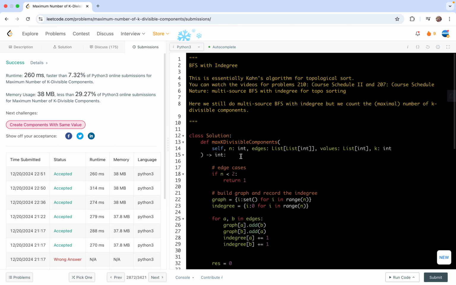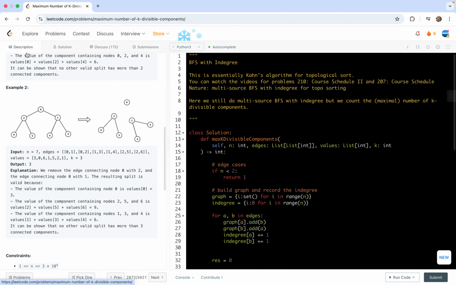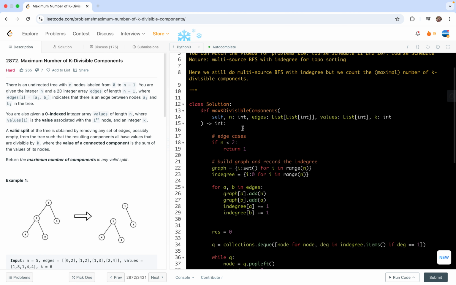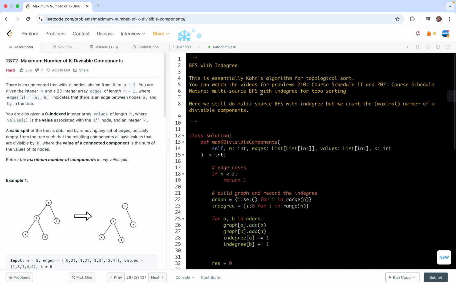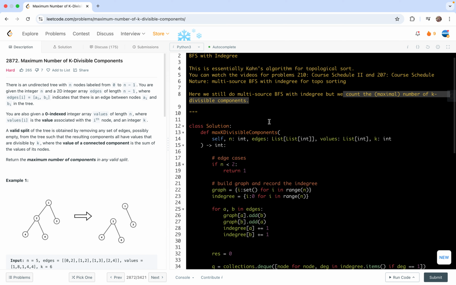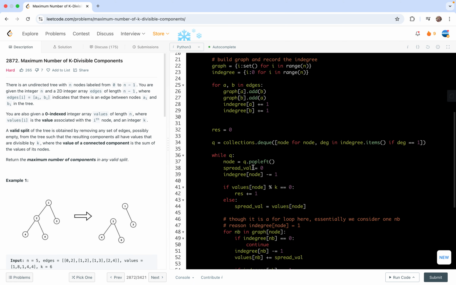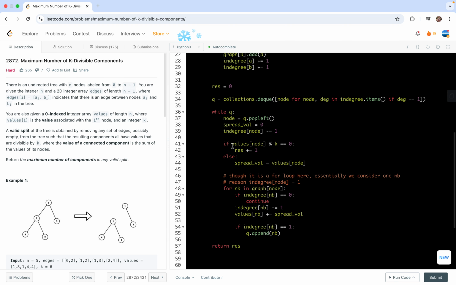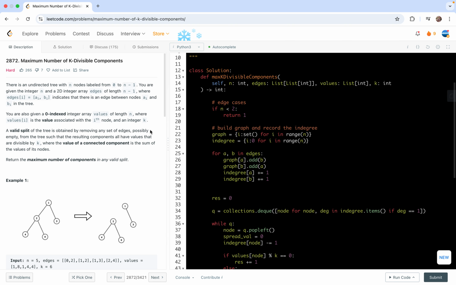So let me give a quick summary. This problem is marked hard, but actually the code is very routine. Here we used multi-source BFS with indegree to solve it. And the purpose is to find or count the maximum number of k-divisible components. If you compare it to the details of Kahn's algorithm for topological sort, actually this is nothing but Kahn's algorithm essentially. So that's also the overall view for this problem if you first see it.